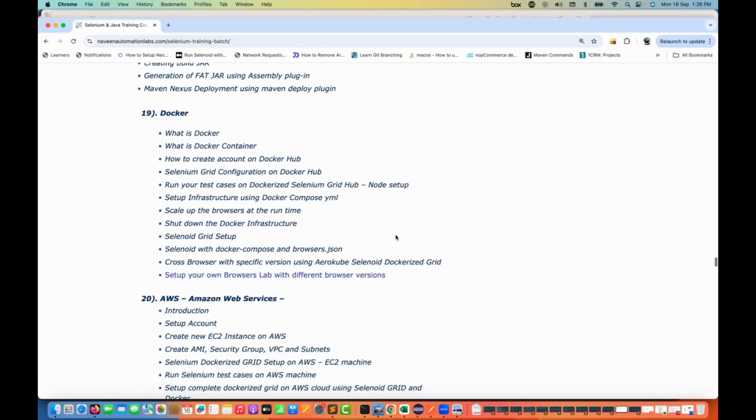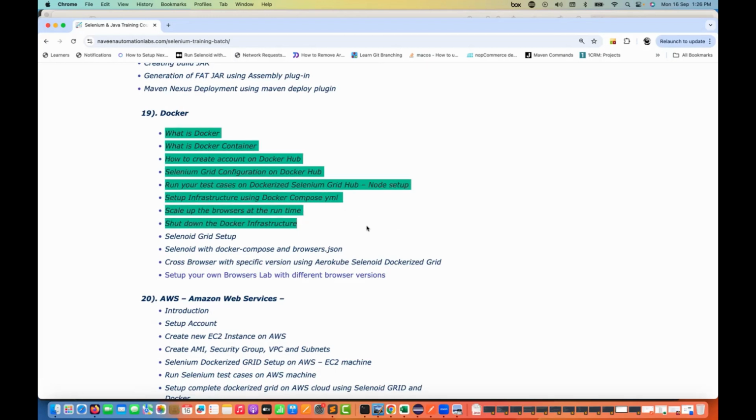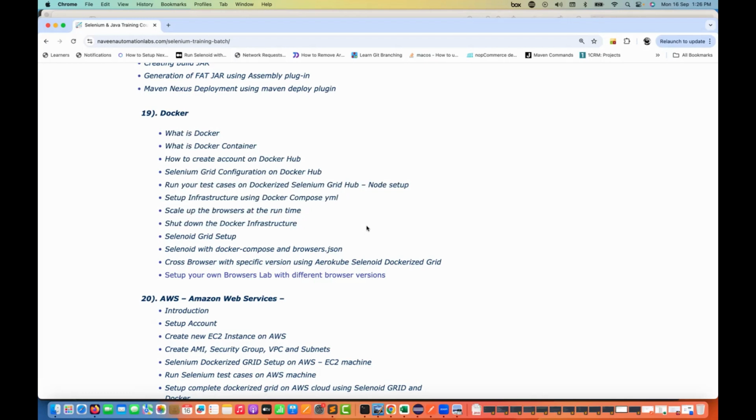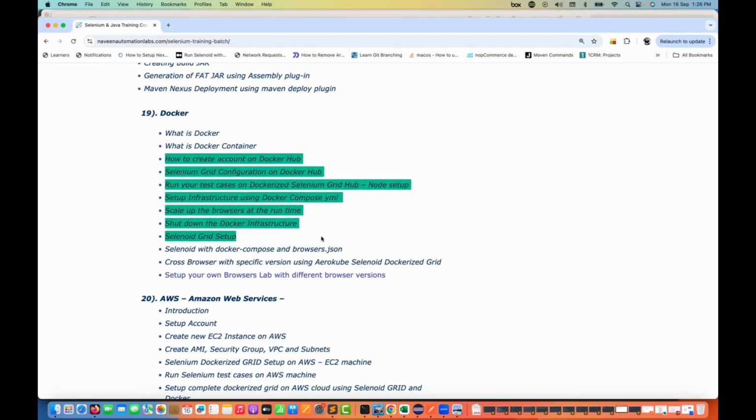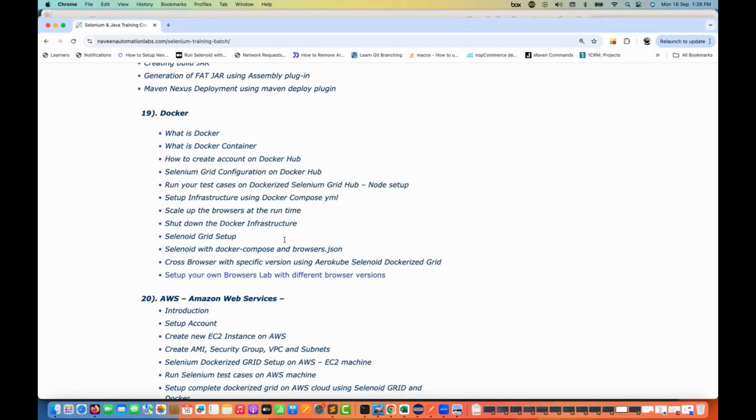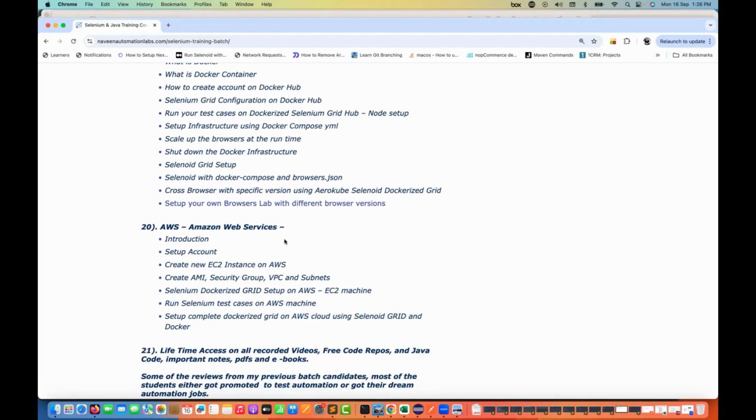And Docker, if you are not familiar with Docker, it's an amazing, wonderful technology. How to set up Docker, which Docker version you have to install, how to scale your browser lab, how to create your own Selenium grid setup. I have written here the complete custom Selenium grid, along with the Selenoid grid also. We are going to check that. What do you mean by Docker Compose and everything, and set up your own browser lab with different browser versions.